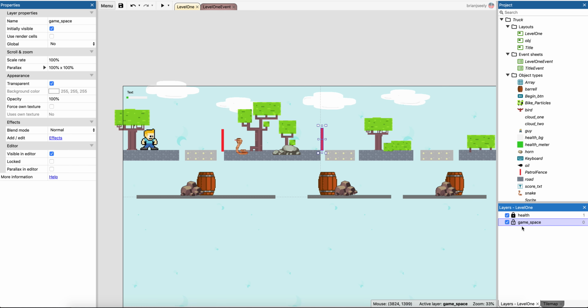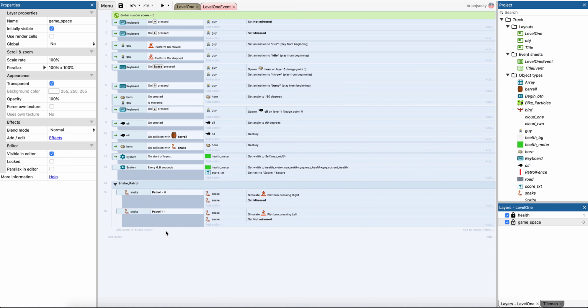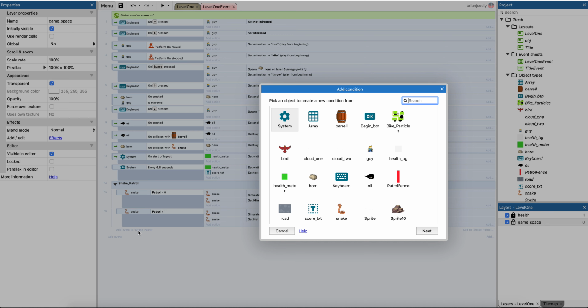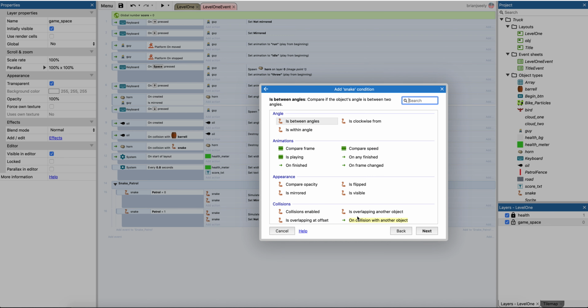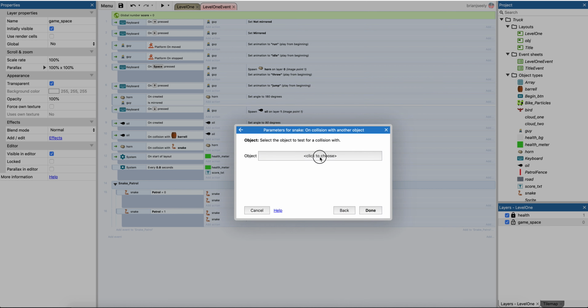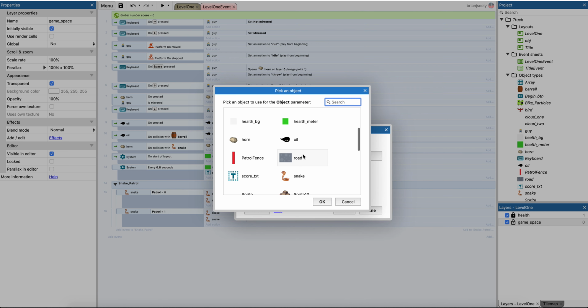Something you might want to do is get into the habit of, if you see here, I locked my health layer. So if you want to get in the habit of that, that is okay to do. That way everything you need is in the game space, and you're not going to have some sort of error and not be sure why it's not working, forgetting that maybe it's a layer situation, okay? So coming back here, I still want to add another event. Of course, you probably already know that the event is going to be when the snake collides with the patrol fence.